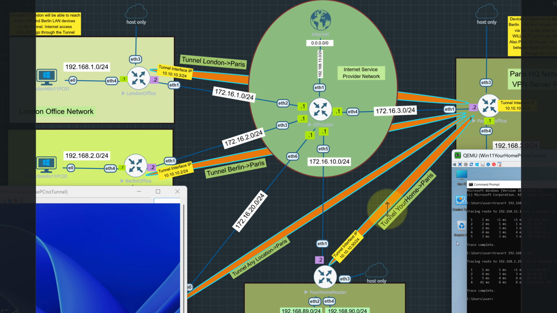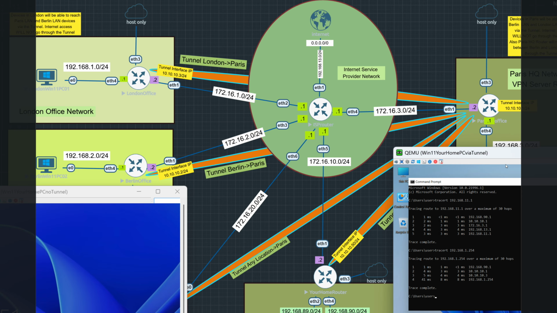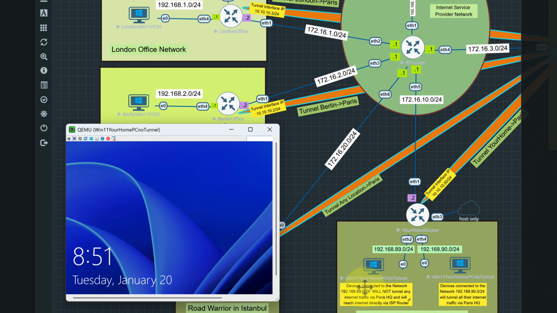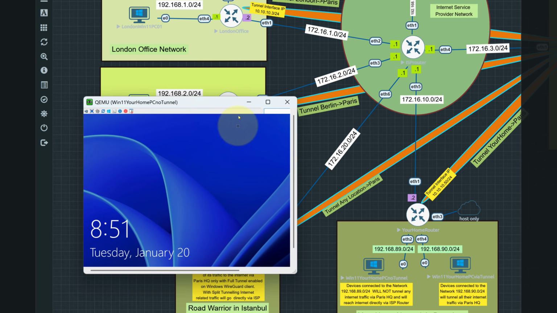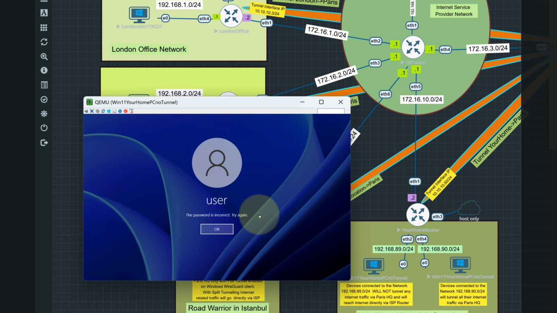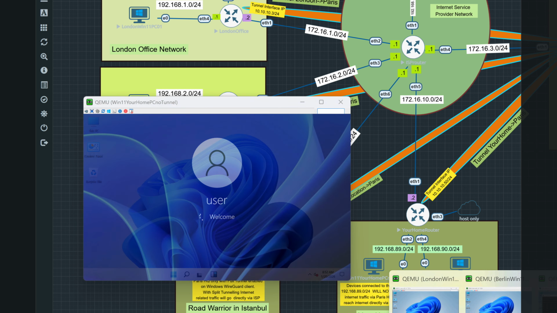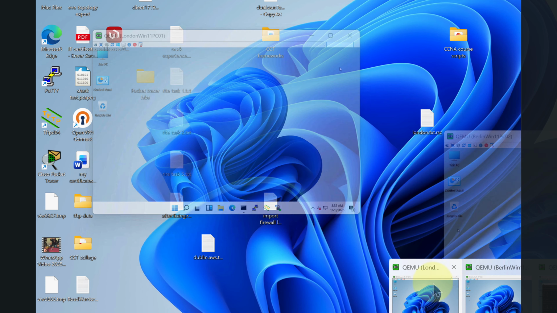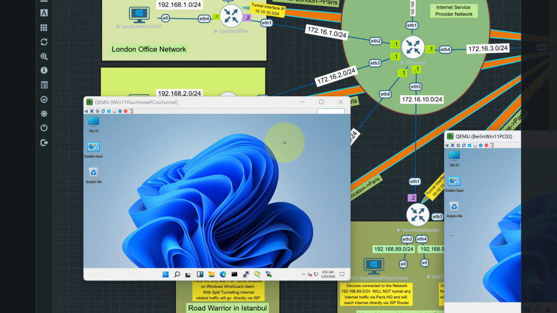Now let's check what route will be chosen by the Win11 Your Home PC No tunnel. This one. Let's log in. Test123. Let's shut down maybe the Berlin computer to reduce the load on the system. Let's say shut down.